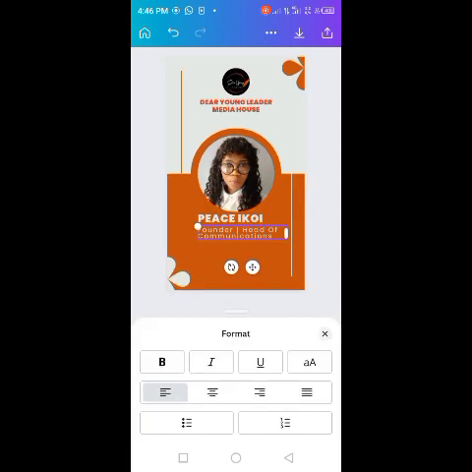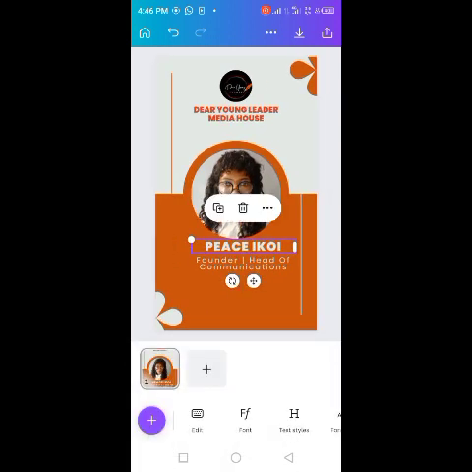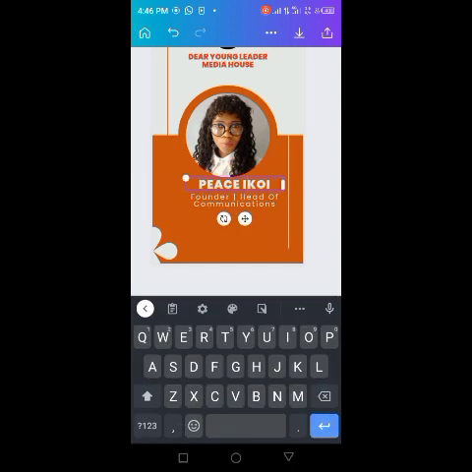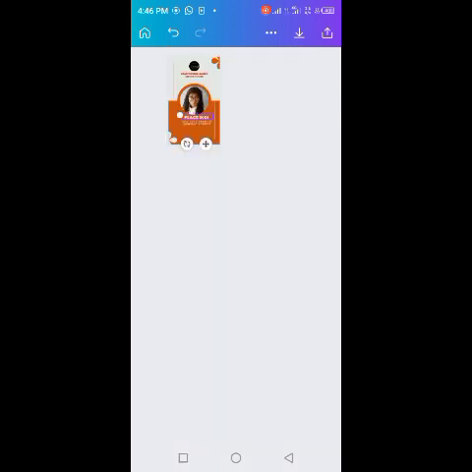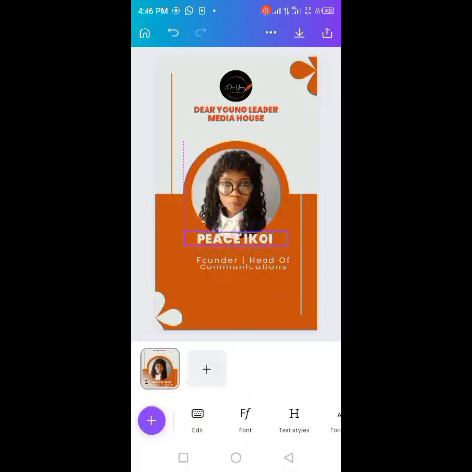So I think I like center alignment. Center alignment will give me a better outlook, so I make that happen. I create that effect on it. Now it's well aligned. The next thing I want to do is include contact details.